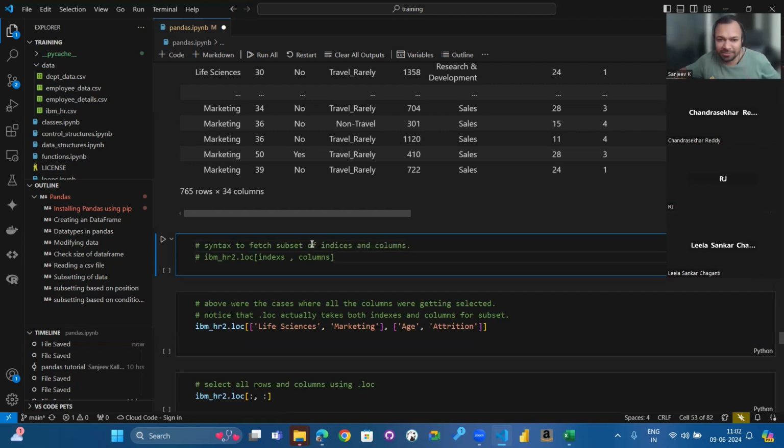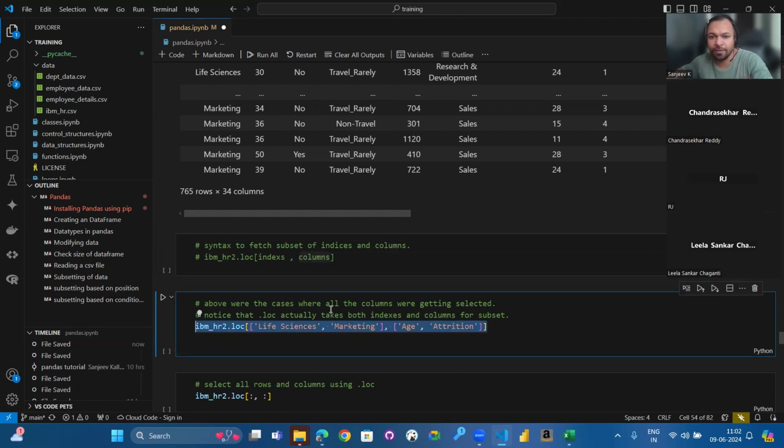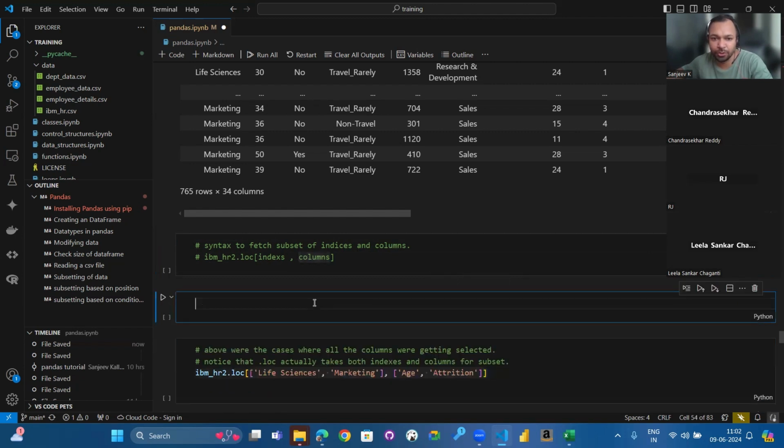Okay, yeah, as simple as that. We are passing two values. First value will be your indexes, second value will be your columns. Say in the first value, I want to use a couple of indexes. So again, if I want only one index, I can copy this. Say I want to use only life sciences. In that case, I'll not be passing a list. I'll be passing a single value.